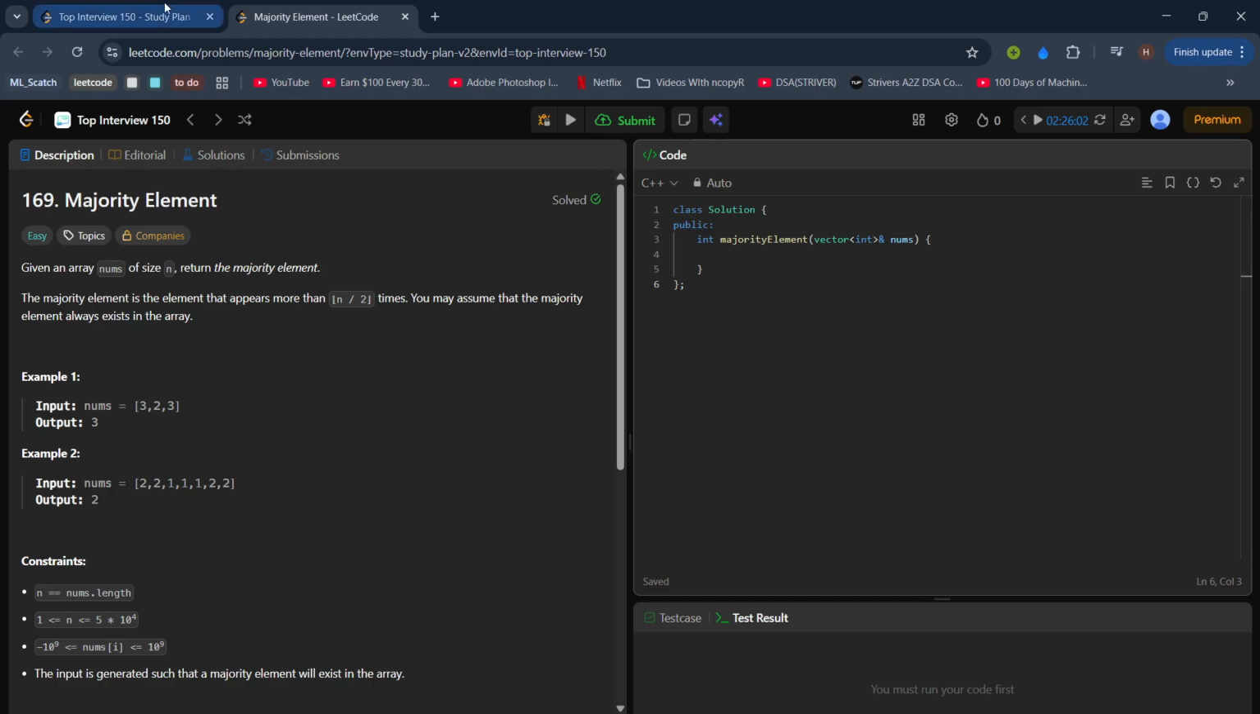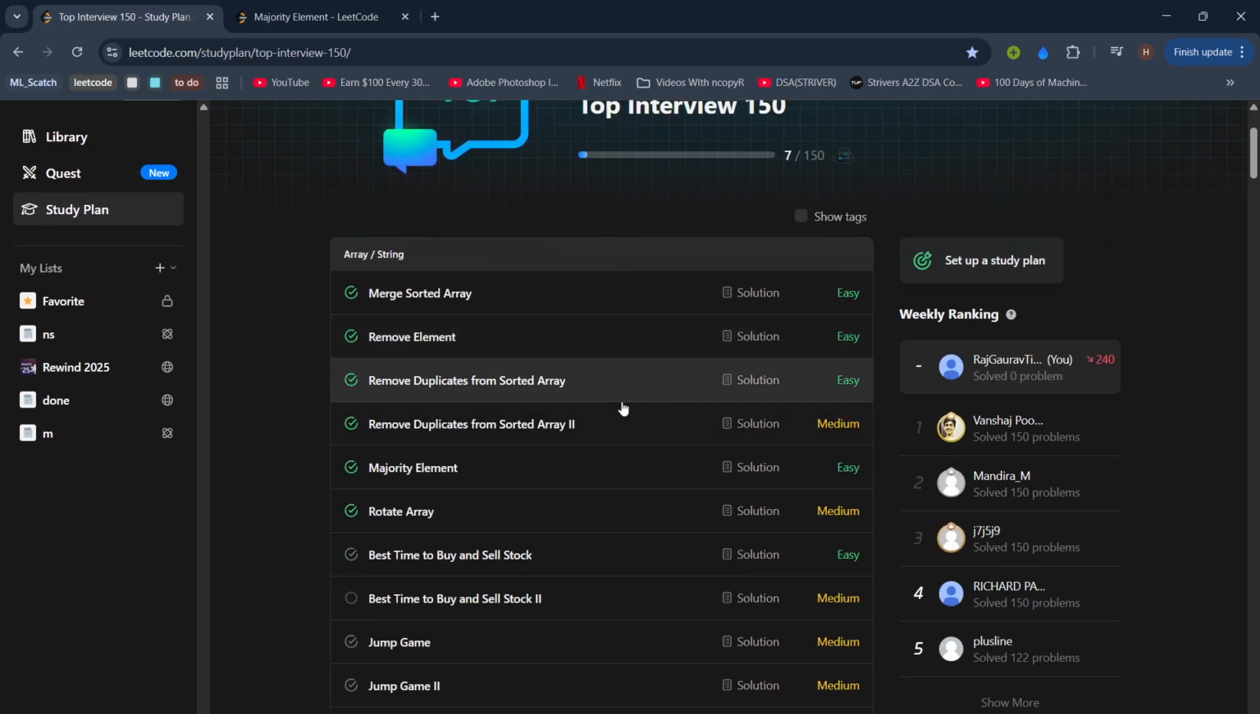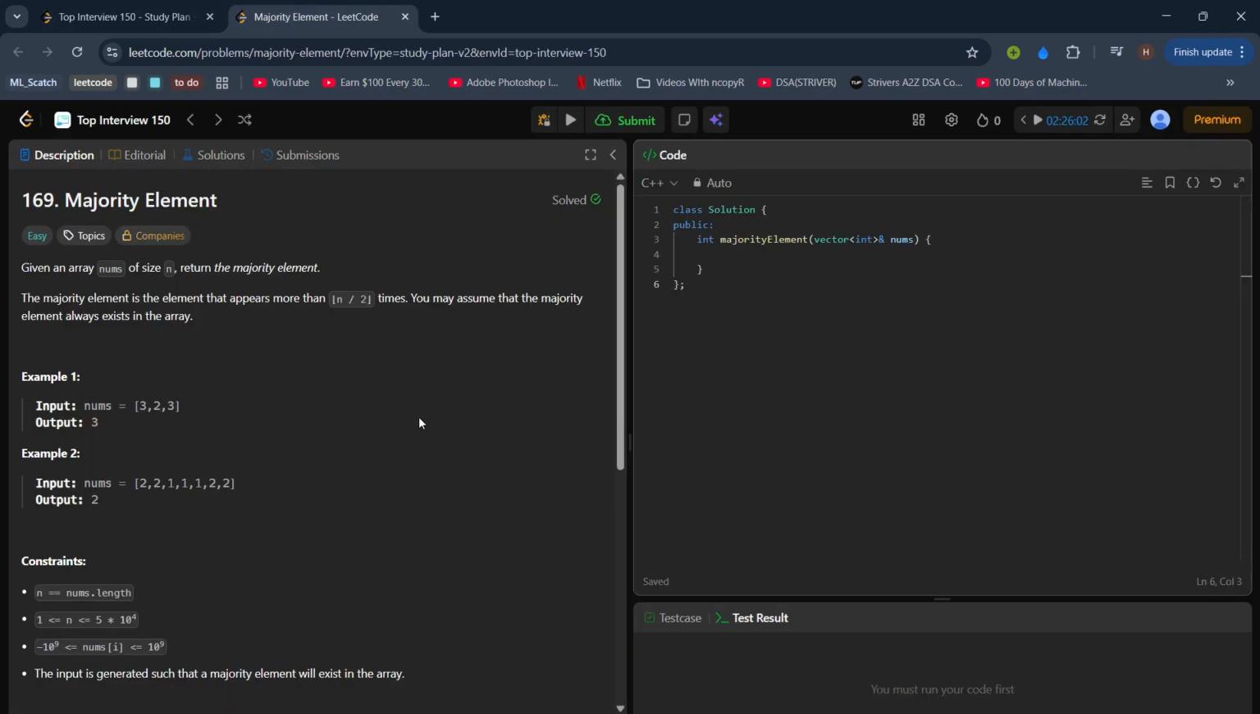So today we will be moving on with our top interview 150 series. Today's question is majority element. So let us come on to the question and read the problem statement.